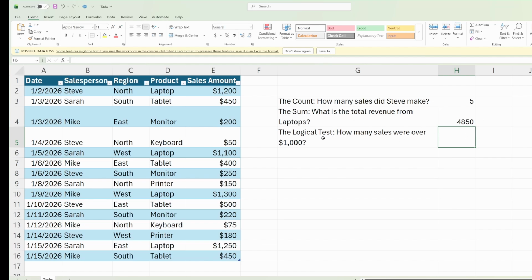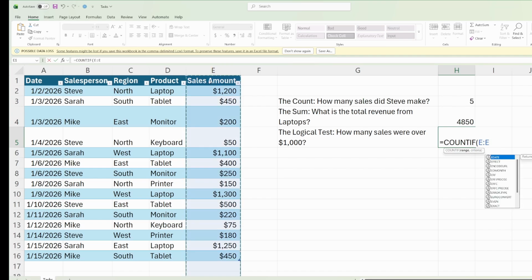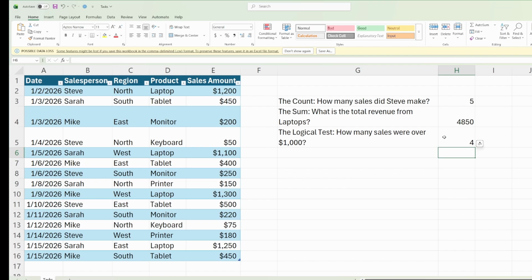Our last thing is looking at how many sales were over $1,000. So in this case, we're going to use COUNTIF, equals COUNTIF, and then the first parameter we want to figure out is the sales amount. So go ahead and select your column E, and we want to say if this is greater than, so go ahead and type greater than 1,000, and then close it off and hit enter, and this will show us that there were 4 sales over $1,000.